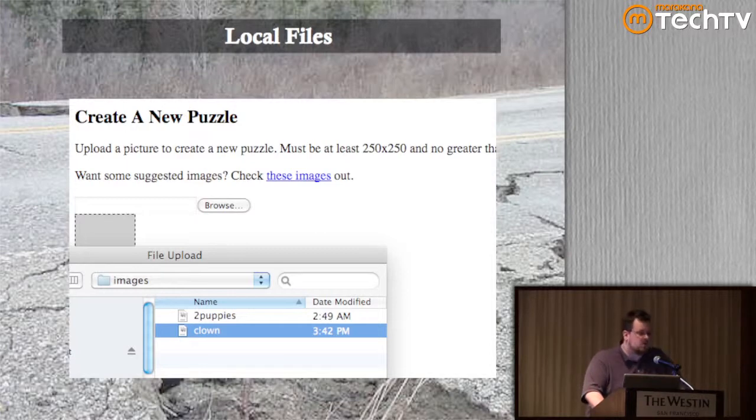So now let's talk about what we do when we want to get access to files. You may grab a file through a standard input box, or you may grab a file that somebody has dragged and dropped. But in either case, you're going to get a file reference.